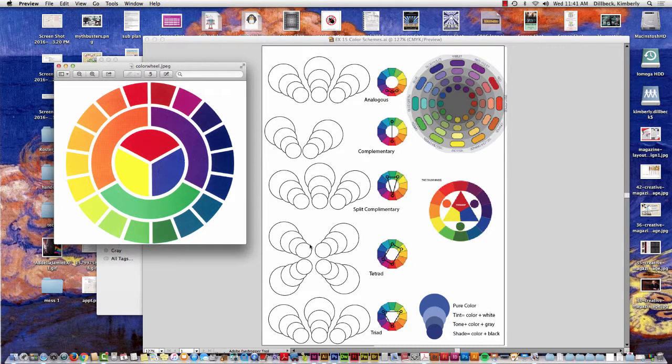The tetrad, you choose the one on either side of both complements. So instead of a peace sign, I'm adding it to the top too. So I'm doing my blue-violet, red-violet, yellow-green, yellow-orange would be a tetrad. Of course, remember these can be spun anywhere on the wheel.